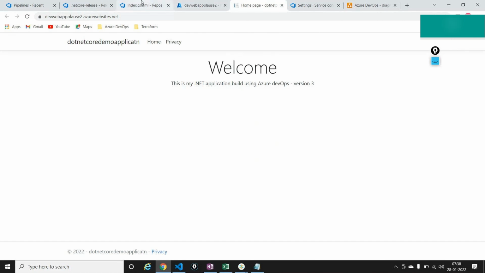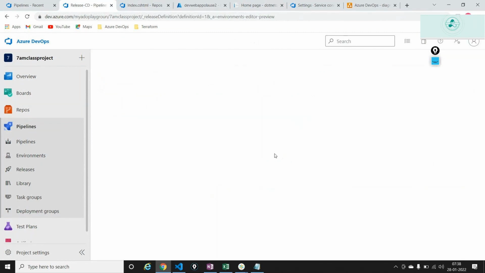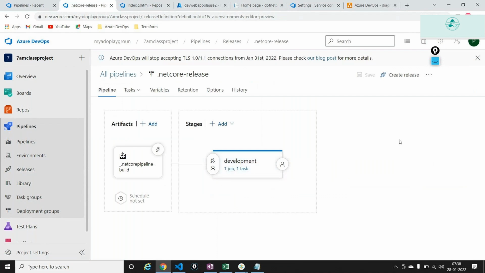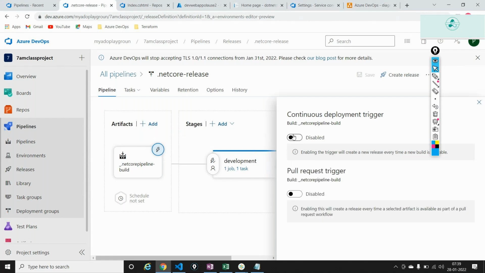This is a manual release process, meaning if I click here and say edit pipeline, I have done something called a manual release, wherein I went ahead and created this release. What if I want the entire process to be automated right now? In here, there is a button called continuous deployment trigger. This is something that I'm talking about. So what I'll do is I'll click on this and I'll say enable continuous deployment trigger.